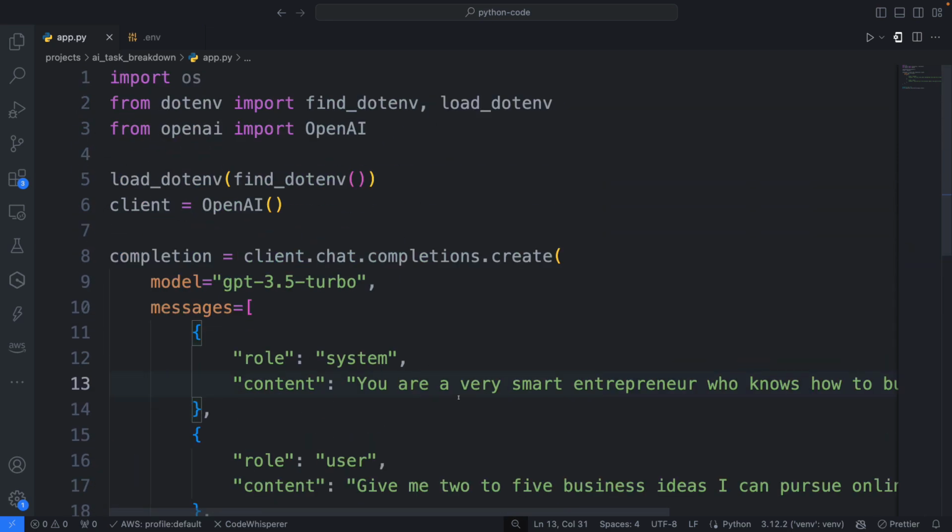Okay, so this is good. That means now the sky is the limit, really, because now we can move forward and start creating our application, which is an app that will allow us to break down a goal or a task into smaller milestones. So to organize our code here, we're going to use all of that.